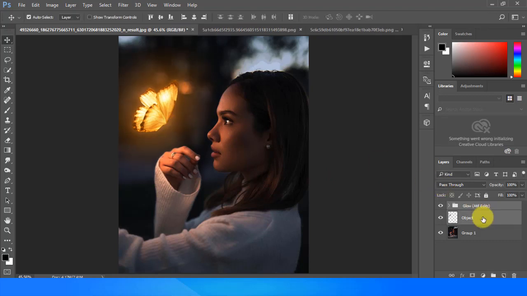Press Ctrl on your keyboard and click both the layers, object and glow. Right click and select merge layers.